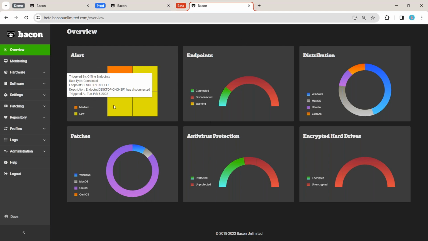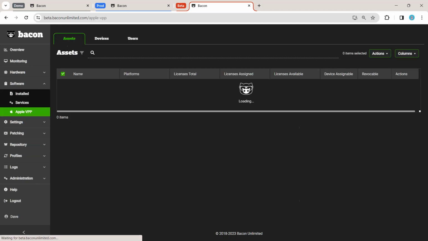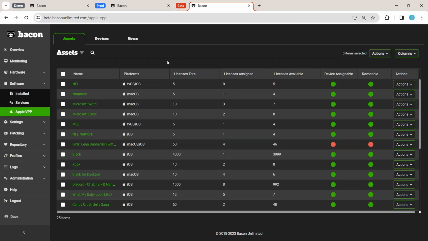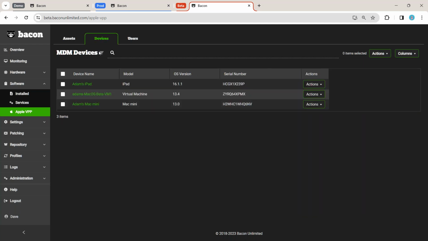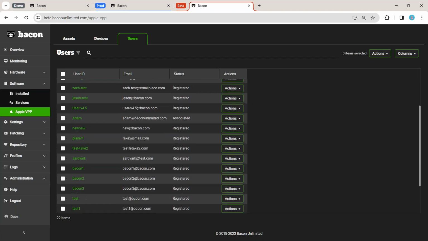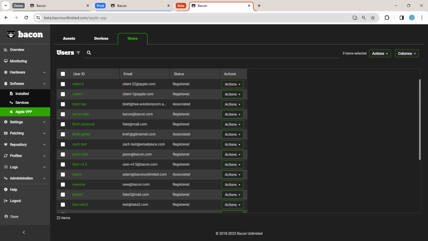Except, like John was saying, we do have Apple VPP support. So that's actually over here under software, where we're able to load in all the assets that you have configured, and that's the rich ABM integration that we have. So here we can see various apps that we've loaded in. We can see our licenses, what's available, what's already been assigned. Then it also breaks out our users and our devices here. So we can then add licenses by device or add licenses by user, depending on what your needs are.